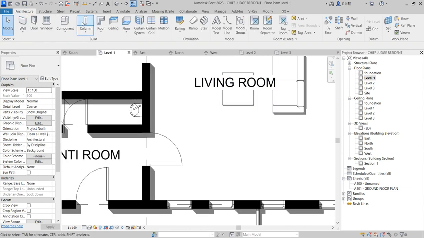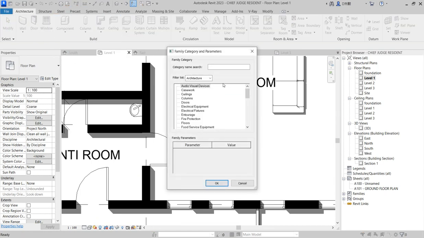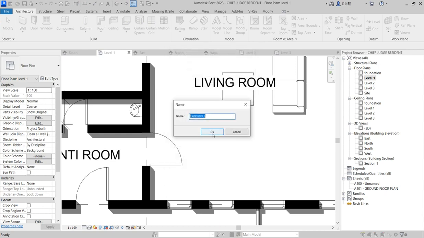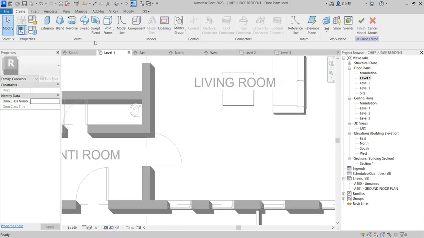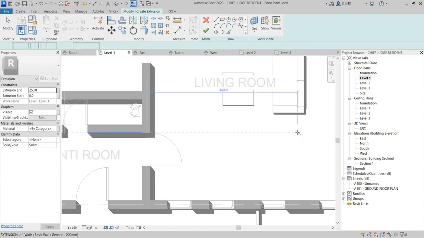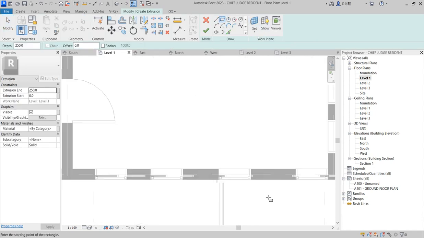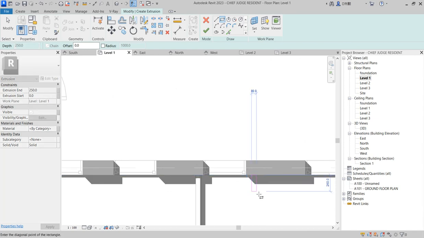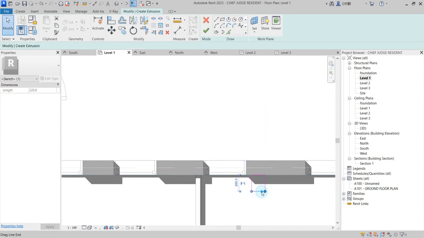So how do we do that? Come here and say components, model in place. Choose casework and then click. Because it doesn't matter what name we give it for now, we are going to use extrusion to build that up, and we are putting it here. This time around I'm going to change the dimension to be 200 by 200.